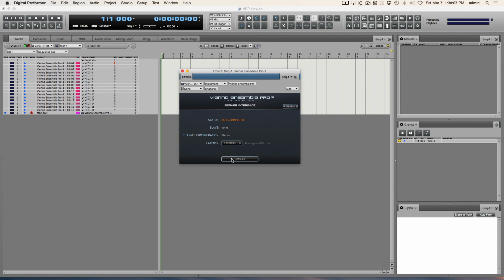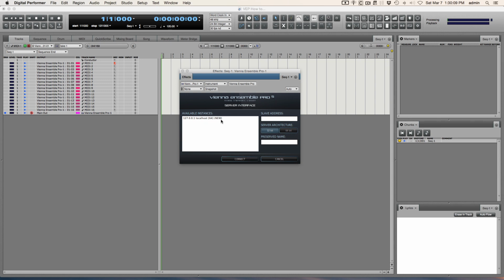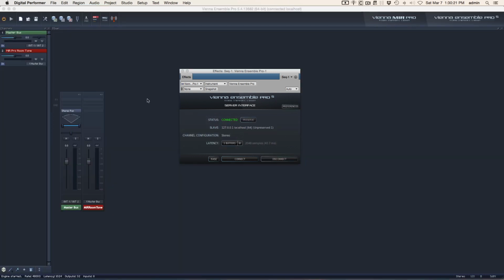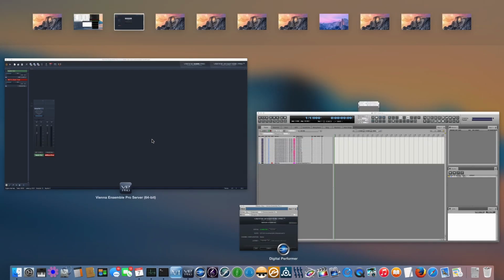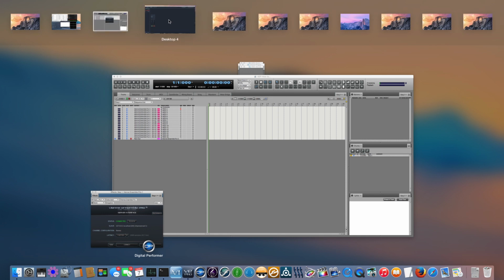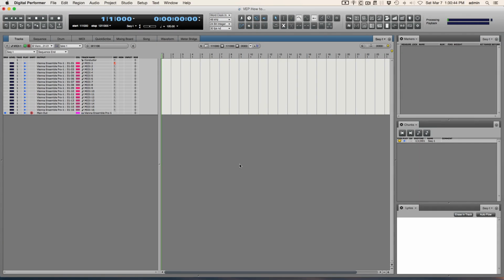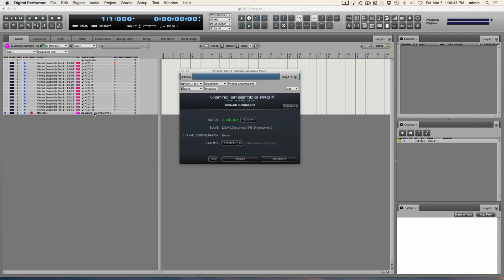I'm going to hit Connect. There is a new instance of Vienna Ensemble. So I'm just going to select it and hit connect or just double click. And it came up. All right, so I am connected. Now I'm on a single monitor, so what I'm going to do, I use spaces a lot. I have a trackpad. I'm going to put this window right next door to Digital Performer. Boom. Okay.